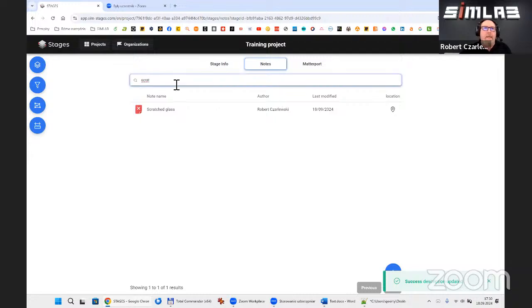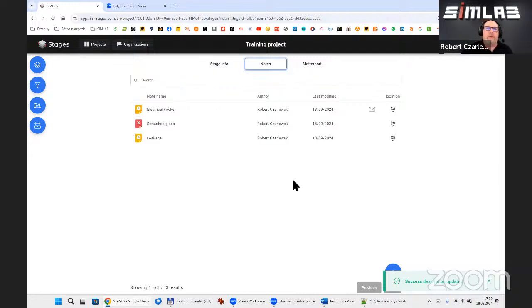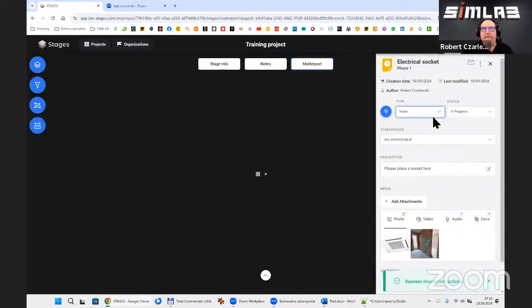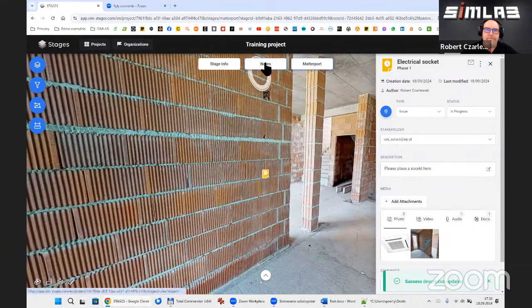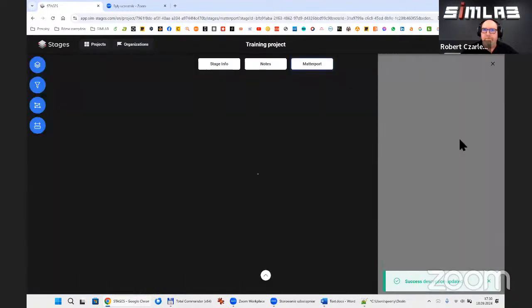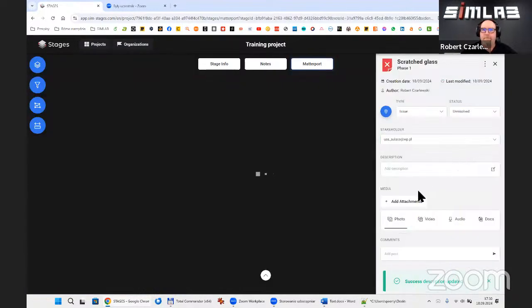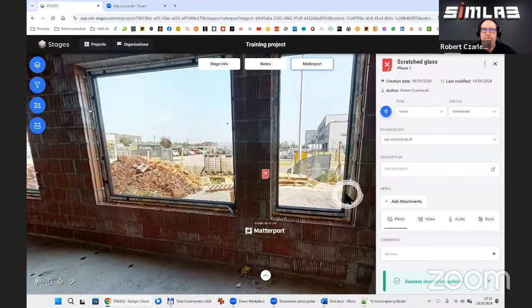Great. And what is also important, the Notes tab displays the note's name, author, date of modification, and at the end of the line with the note information is a small navigation icon. If I click this icon, the system takes me directly to this note placed in the XYZ space. That's how it works.